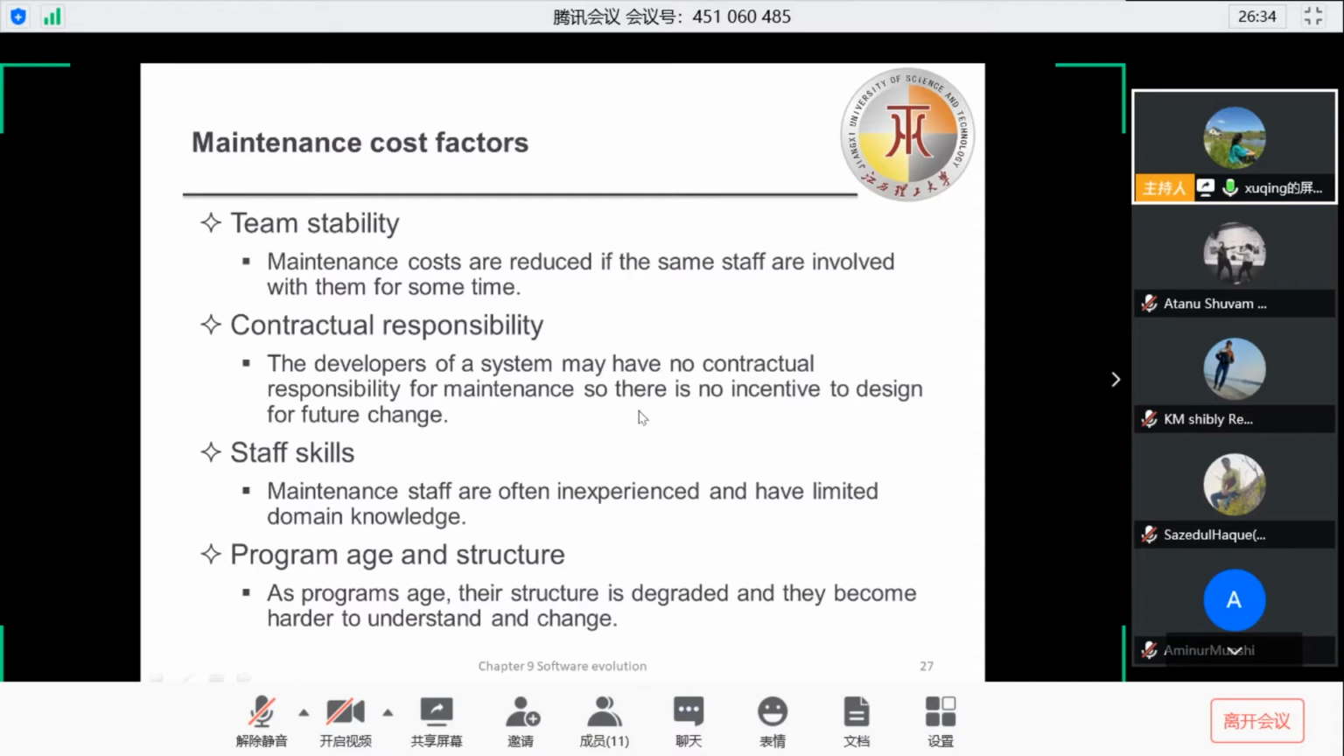The first one is the number and the complexity of system interfaces. The larger the number of interfaces and the more complex these interfaces, the more likely it is that interface changes will be required as new requirements are proposed. And the second one is the number of inherent volatile system requirements. Requirements that reflect organizational policies and procedures are likely to be more volatile than requirements that are based on stable domain characteristics.